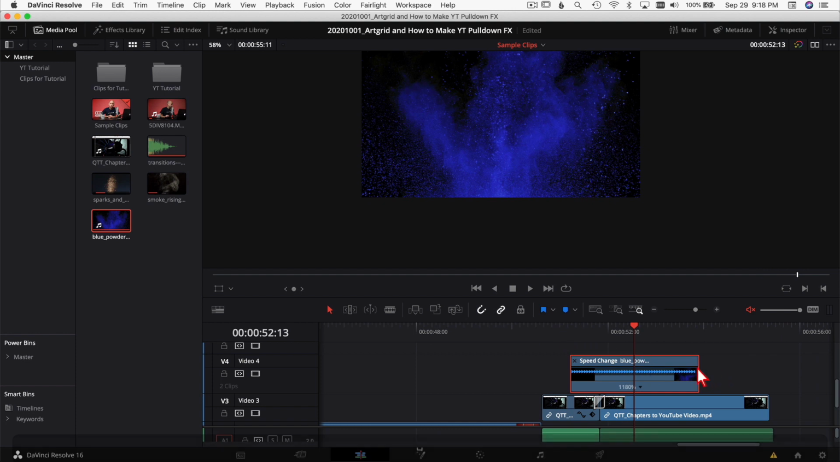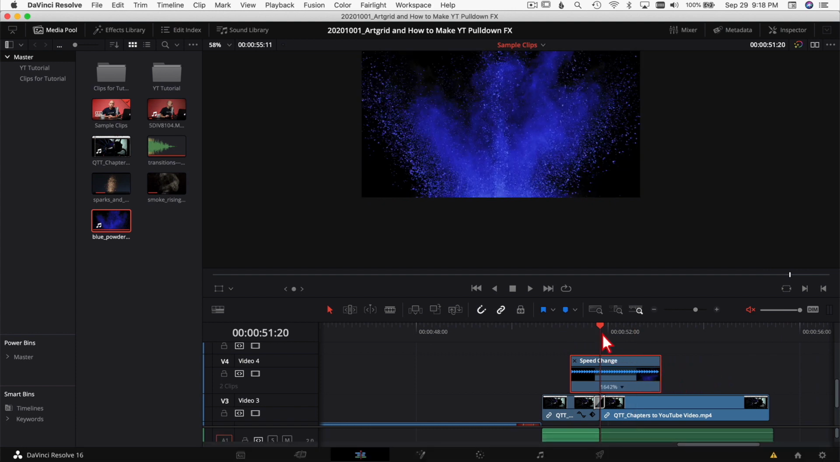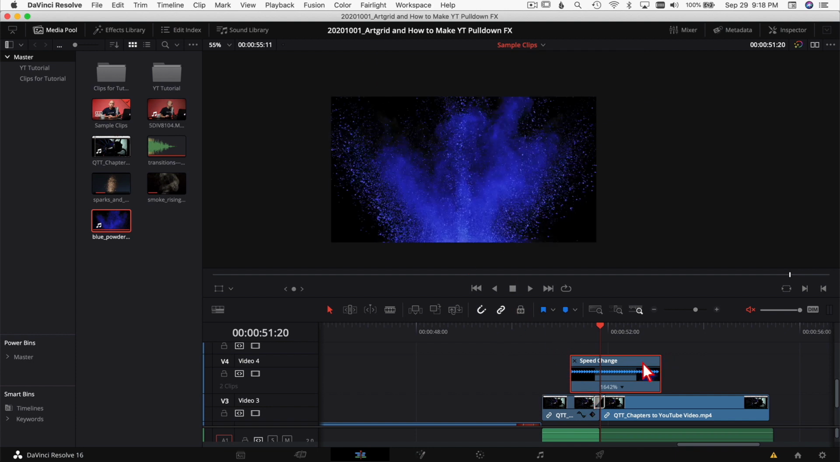All right, that's pretty cool. Probably could even be faster. I'm gonna speed it up. Now you might be thinking, all right, well, you can't see through it, so how am I going to see my clip underneath? Well, that's where blend modes come in handy.